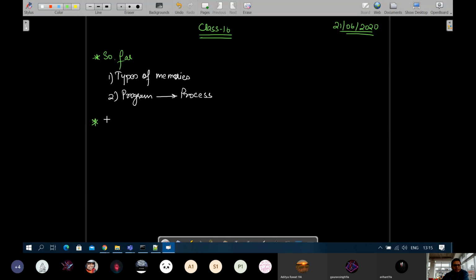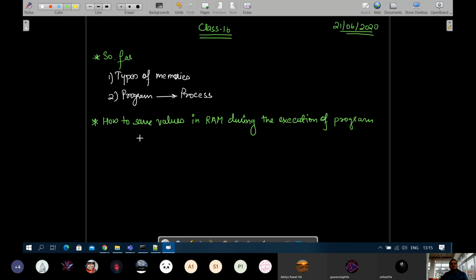That is how to save values in RAM during the execution of the program. Okay, so इसमें हमने क्या देखा था?